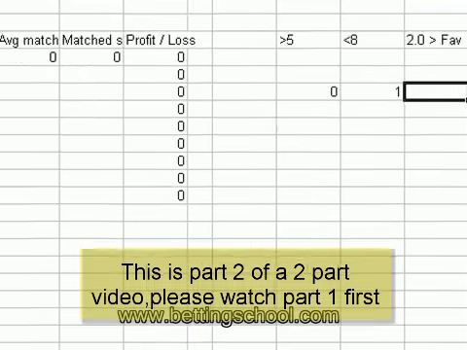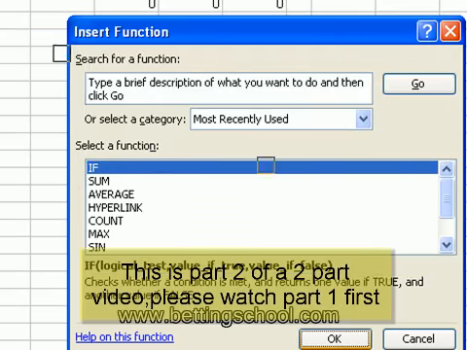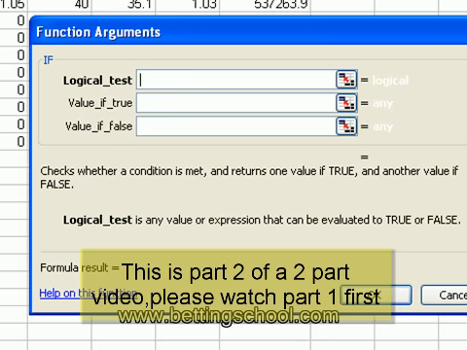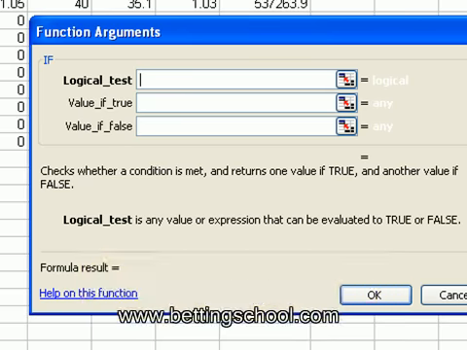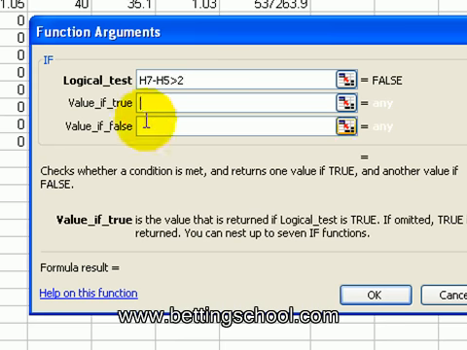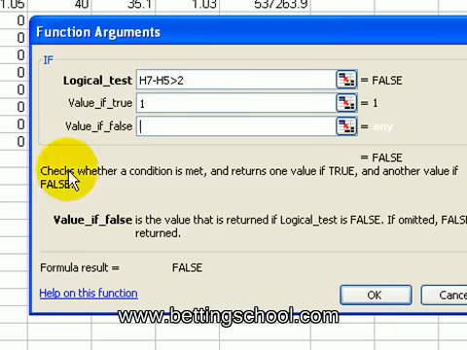So I need another if statement, and I'm going to say if the lay odds minus the favourite's lay odds, which are in H5, is greater than 2, then if that's true, display a 1, if that's false, display a 0.